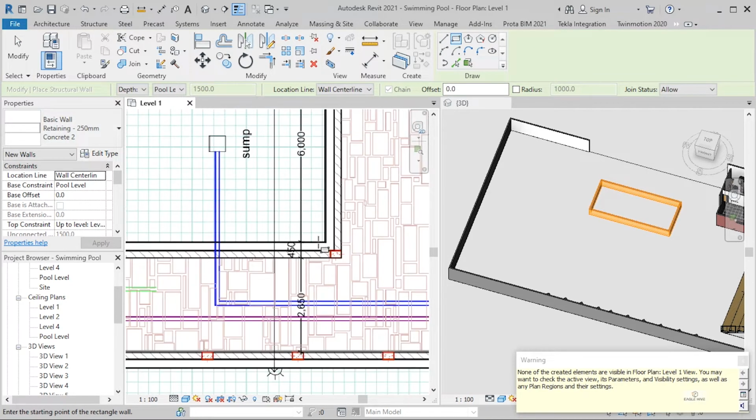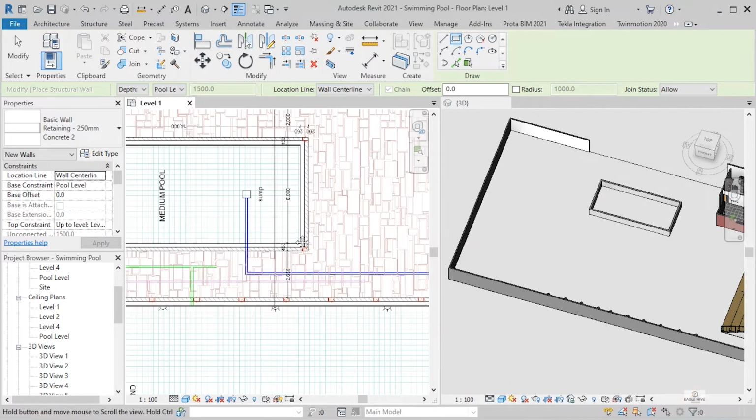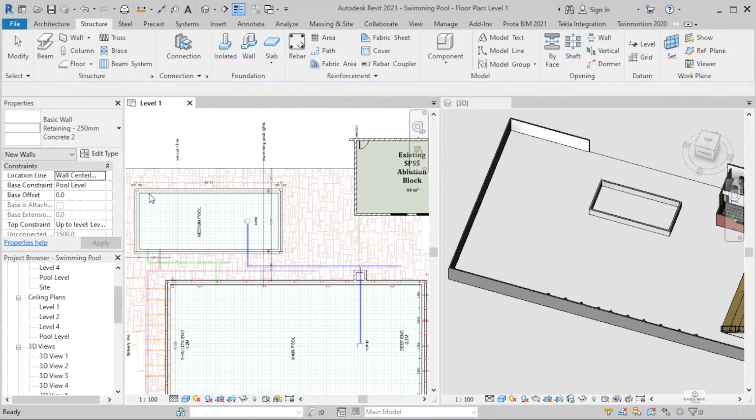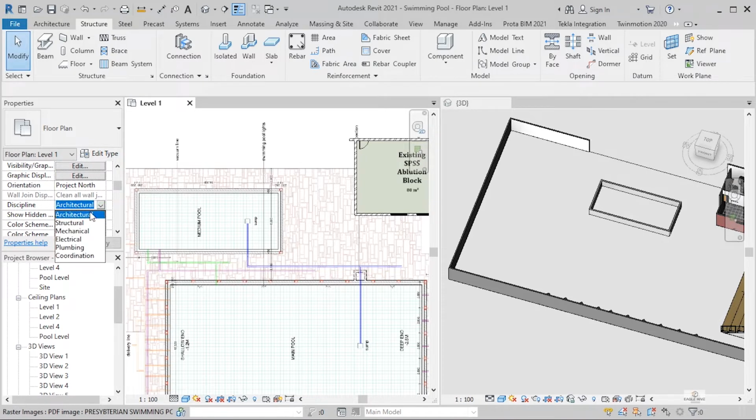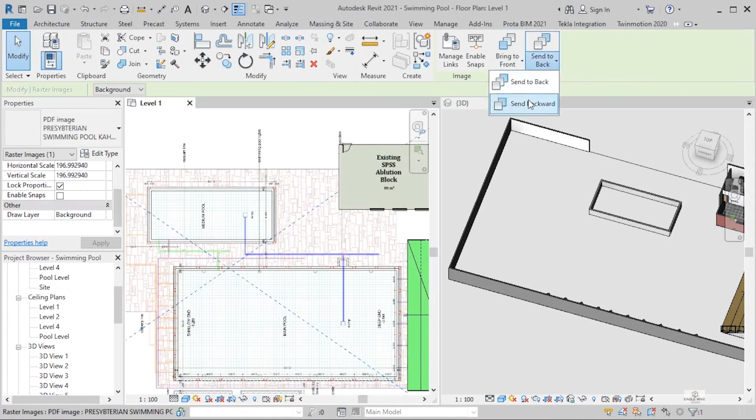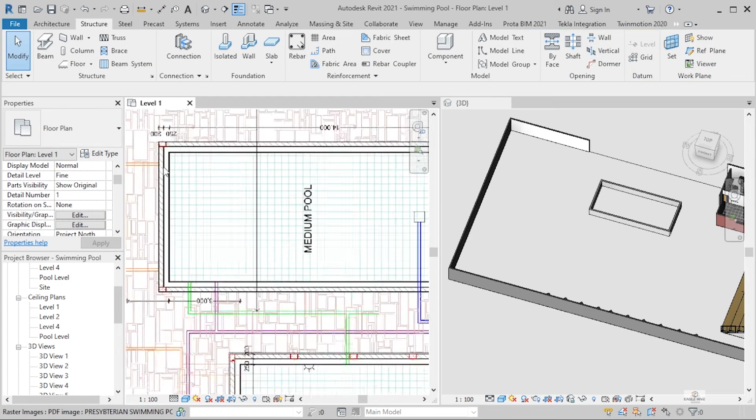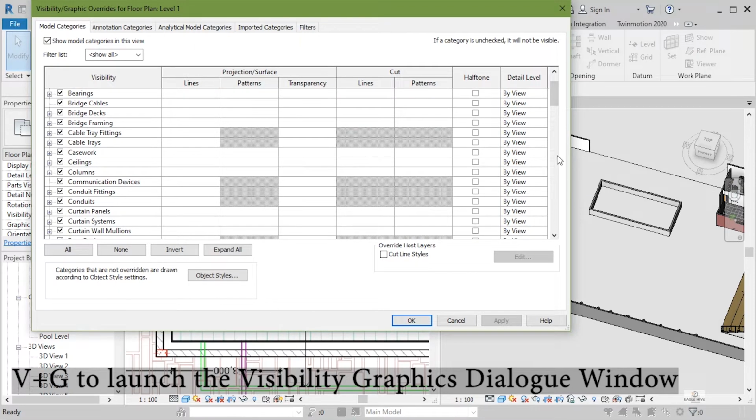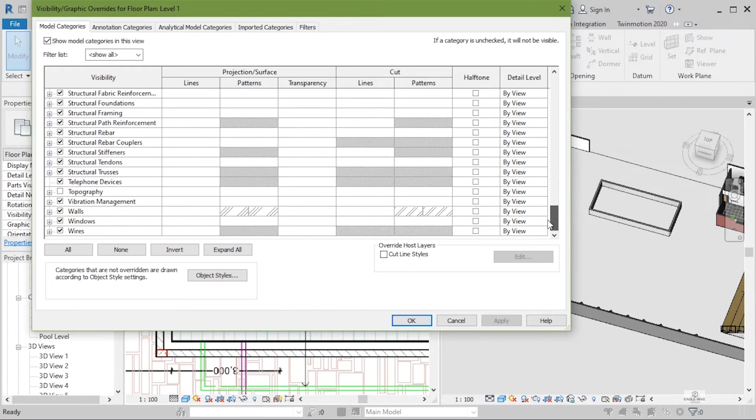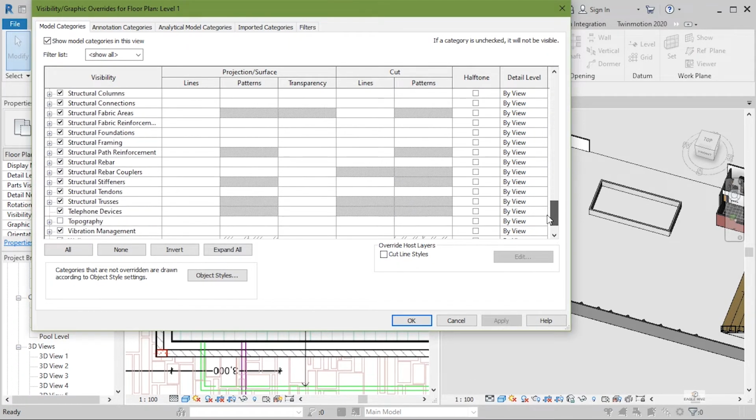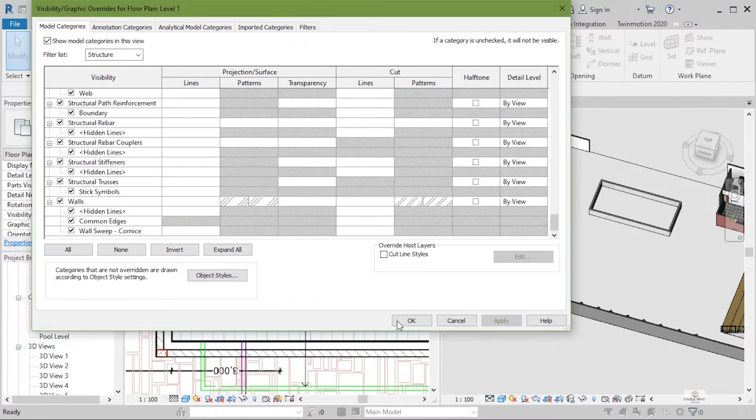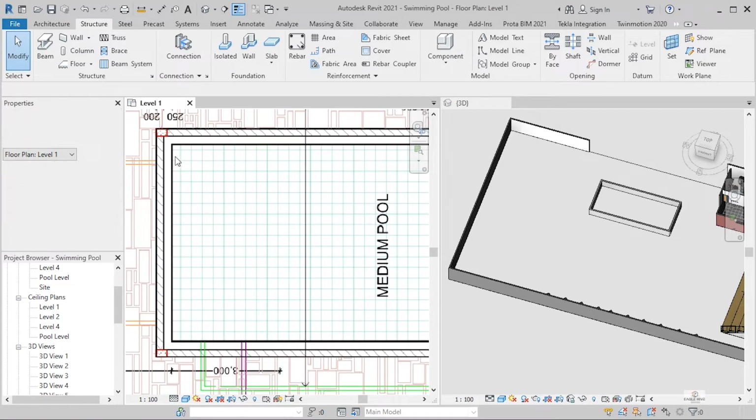Yeah, so it's saying none of the created elements are visible, which is okay. So just hit escape, come here, change it to structural. If you still can't see it, just hit VG on your keyboard, it pops up this, then scroll to structural, then apply, and let's see if you're going to see the wall.